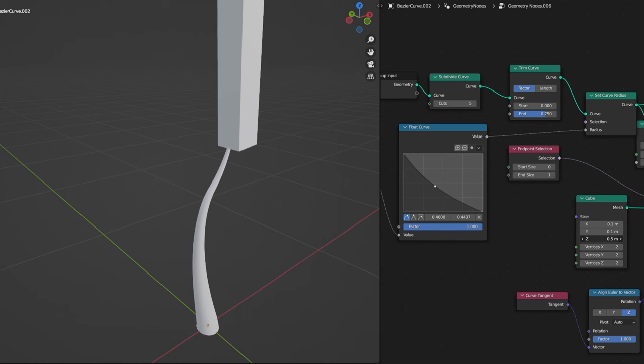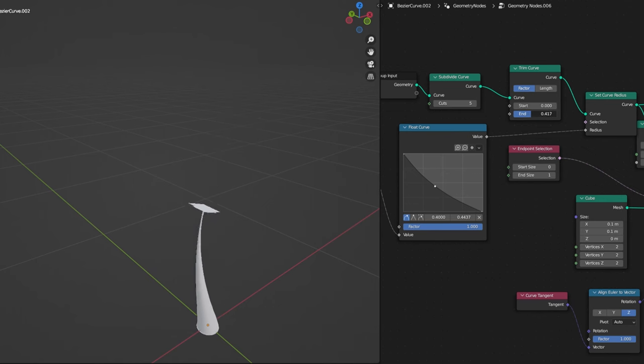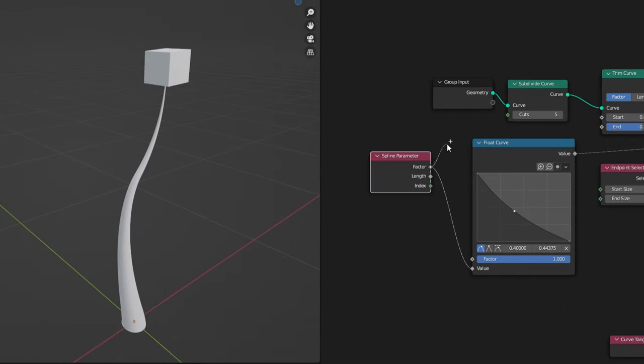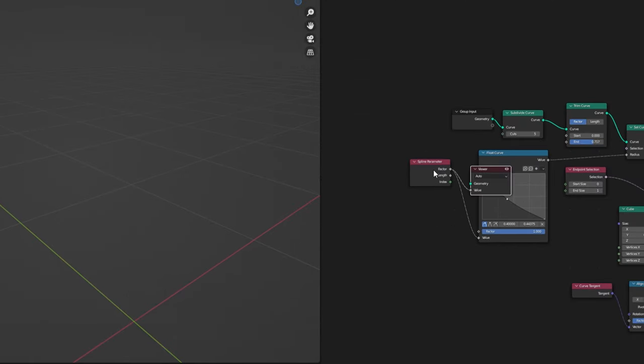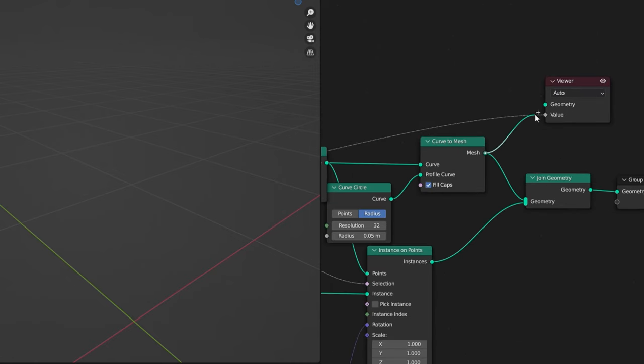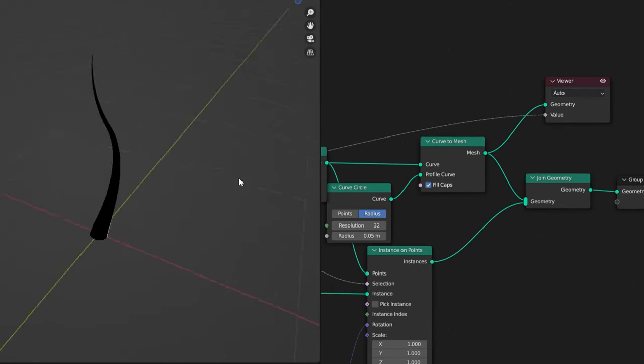Pretty neat. But to make this node group really shine, we need one more node, and it has to do with the factor of the curve. Again, factor outputs 0 at the start of the curve and 1 at the end of the curve. But when we view this factor all the way at the end, when it's turned into a mesh, you will see that the whole thing is black. It doesn't give us any output.